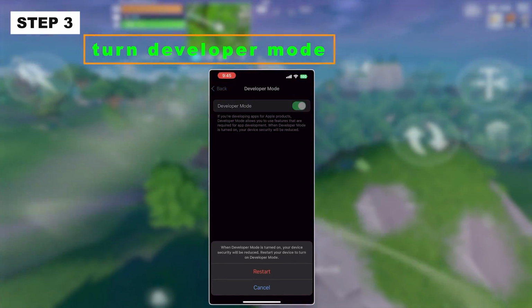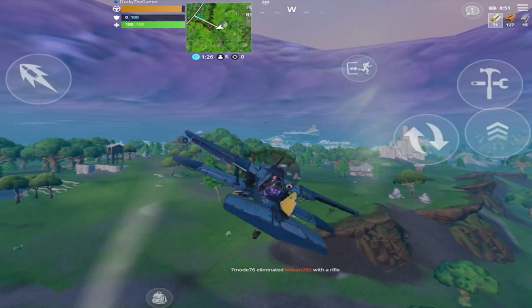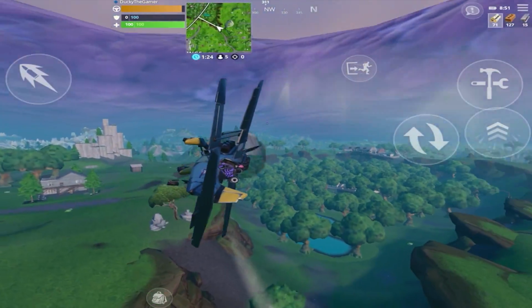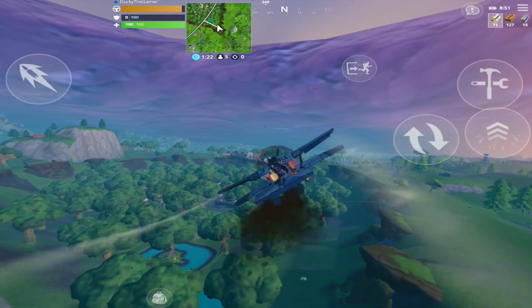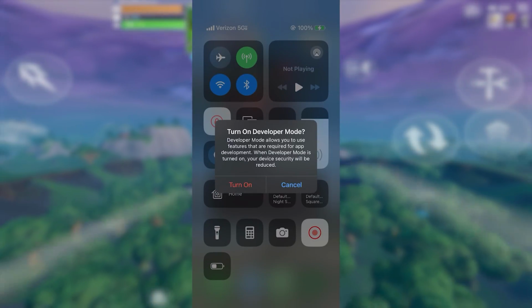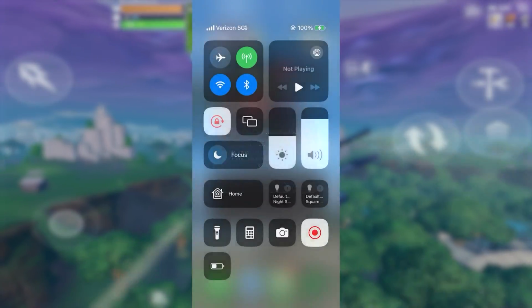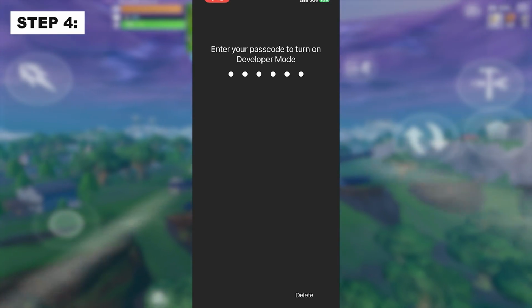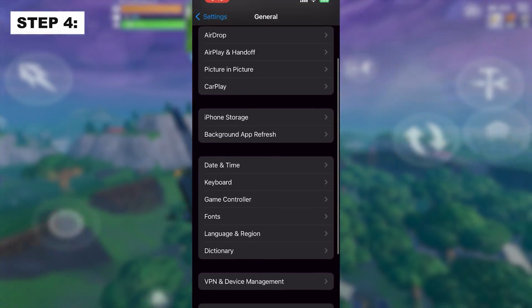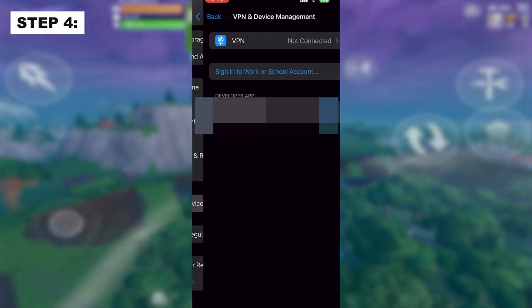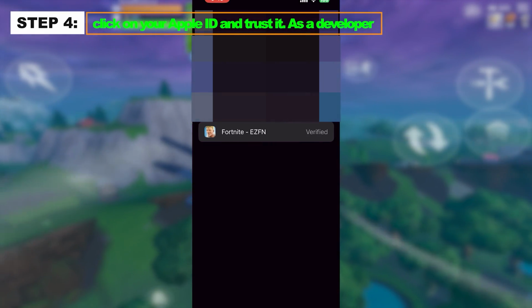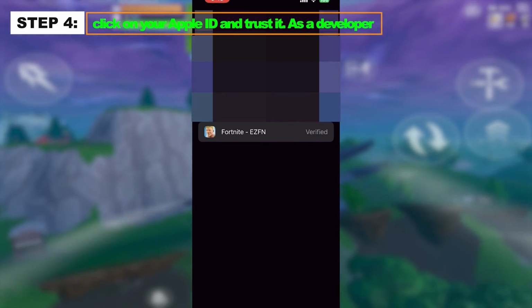You'll be prompted to restart your device. You will click restart your device. Once the device has rebooted and turned on, and you've unlocked your device, you will then be asked if you want to actually enter developer mode and turn it on. You will of course say yes, and this brings you to the final step, and that is to go back into the settings, go back to General, VPN and Device Management, click on your Apple ID, and trust it as a developer. This is what will allow you access into this application for a 7-day period.